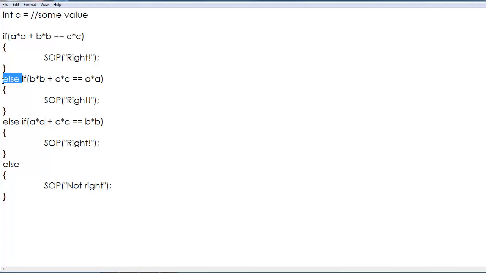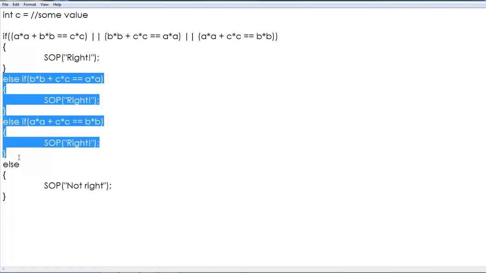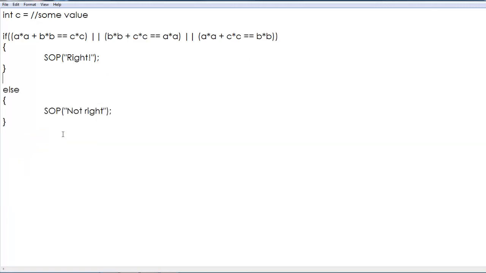I almost did it just separate ifs. But again, that takes more time. And the other way you could have done it is with the ors. Right? Like I could have grouped conditionals. Hey, if that works, or that works, or if this works, then I know it's right. Otherwise, it's not. So that's possible too.